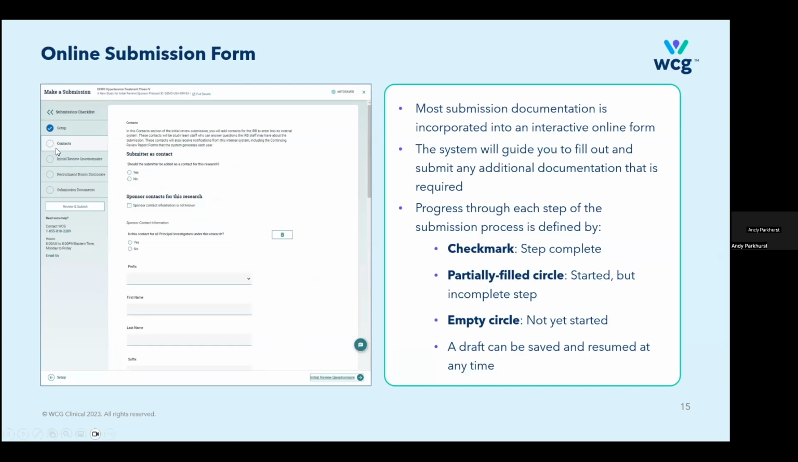There are different sections outlined on the left here of the screen, and depending on how much you've gone through those sections, the circle next to them will either have a check mark, which says you've completed that step. It'll have a partially filled circle, which means you've started it but haven't completed it yet. Or it'll have an empty circle, as you see here, which shows that you have not started that section at all.